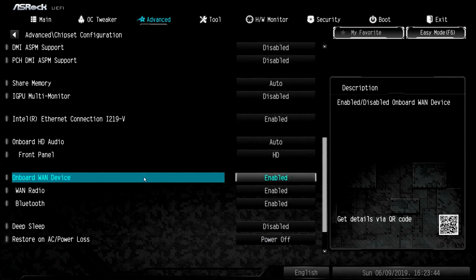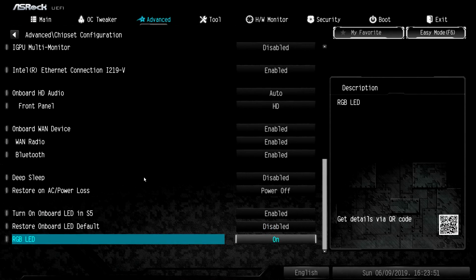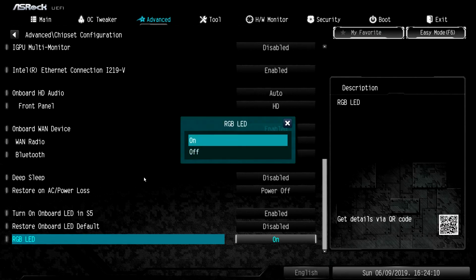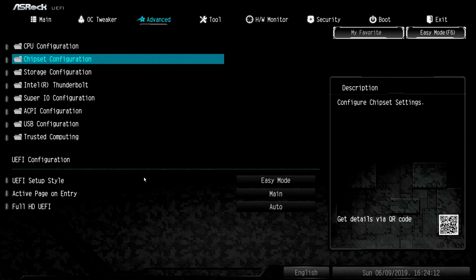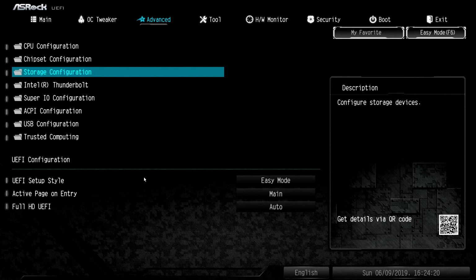This is also where your audio and restore on AC power loss, stuff like that, all that kind of stuff. And this is where you can enable or disable RGB LEDs when you turn your system off. So by default, this motherboard's RGB lighting will be on by default. So as soon as you plug in power to your system, your RGB lights will turn on. When you power down your system, the RGB lights will still stay on. So if you want them off, you can just go ahead and toggle them off there. Storage configuration, again, this is everything to do with the SATA and M.2 ports on your system.